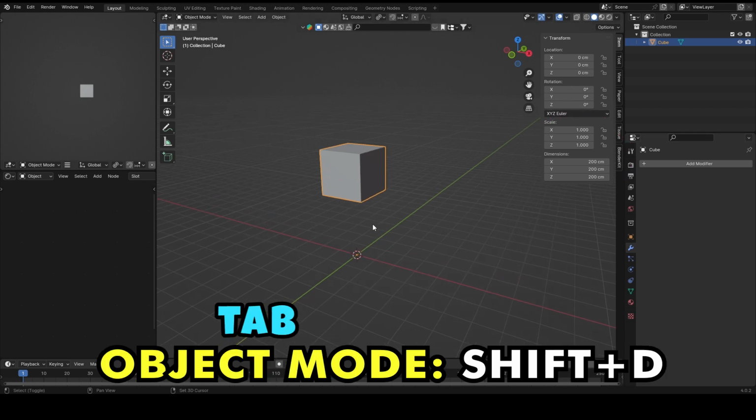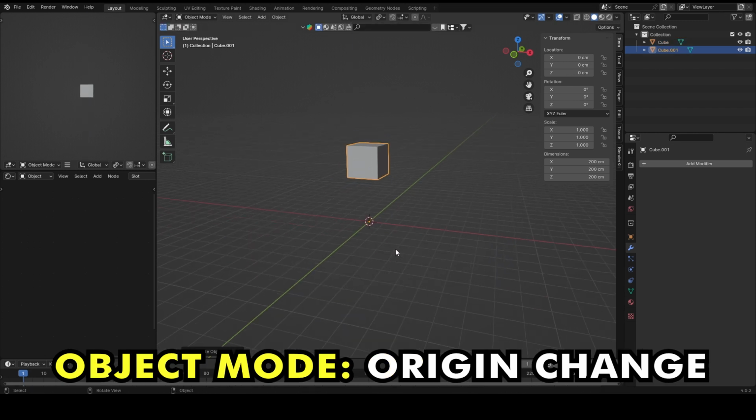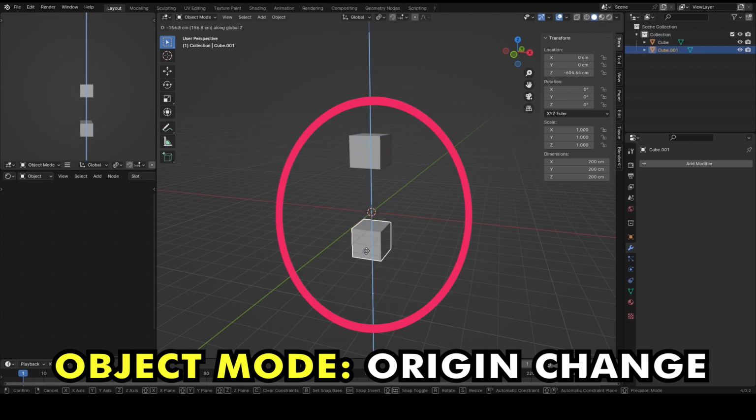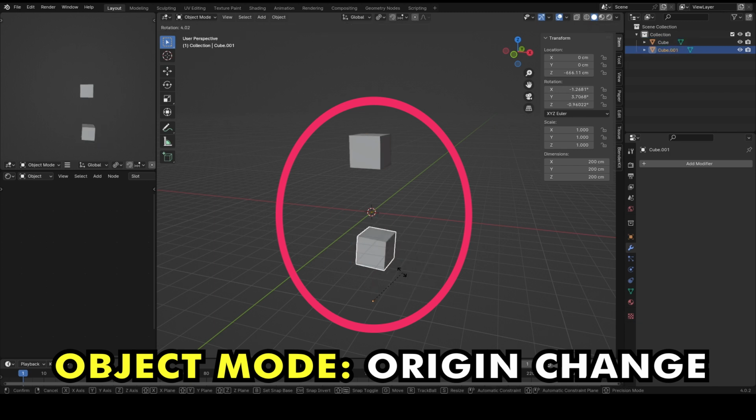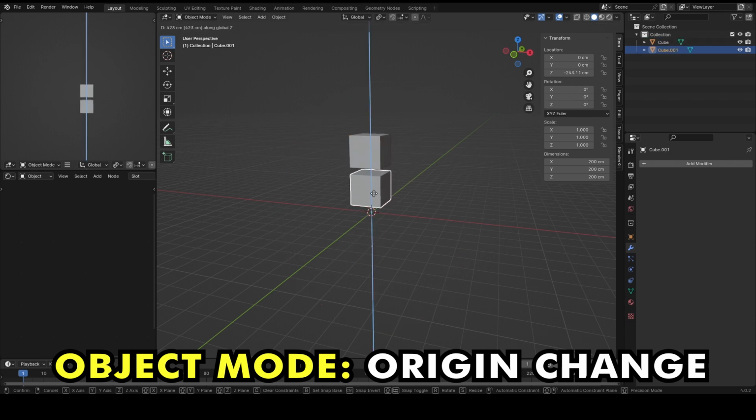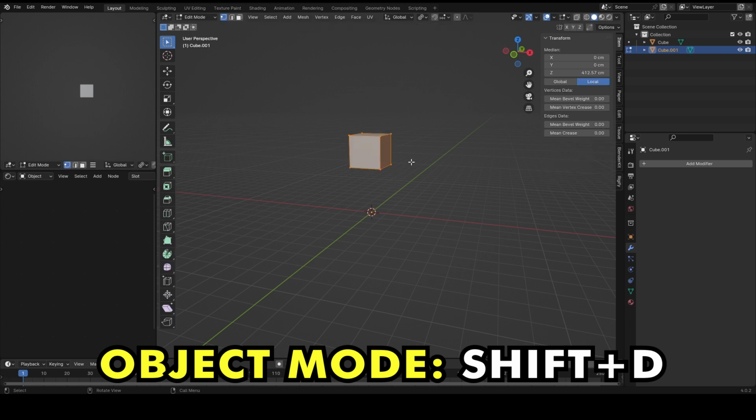Now head back to Object mode with the Tab key, press Shift D to duplicate. Don't click anything yet. Press Z on your keyboard to drop it on the Z-axis. Now notice this yellow dot origin point is not at the world's origin because we moved it in Object mode. This yellow origin point governs the axis to rotate and scale. To avoid this mess, Shift D and click right mouse button to duplicate at the exact same place.